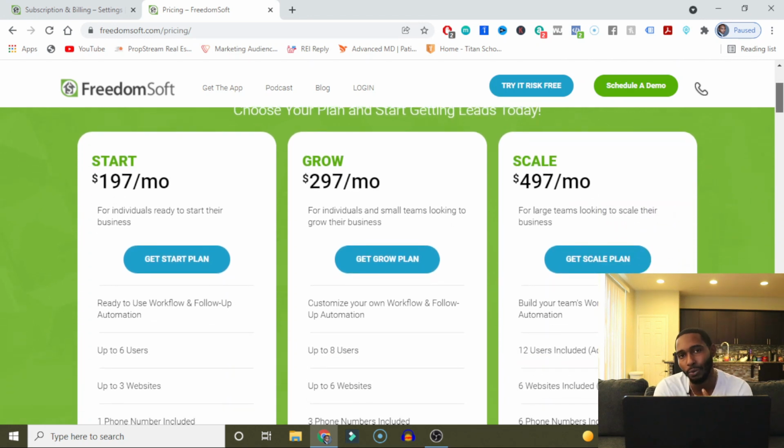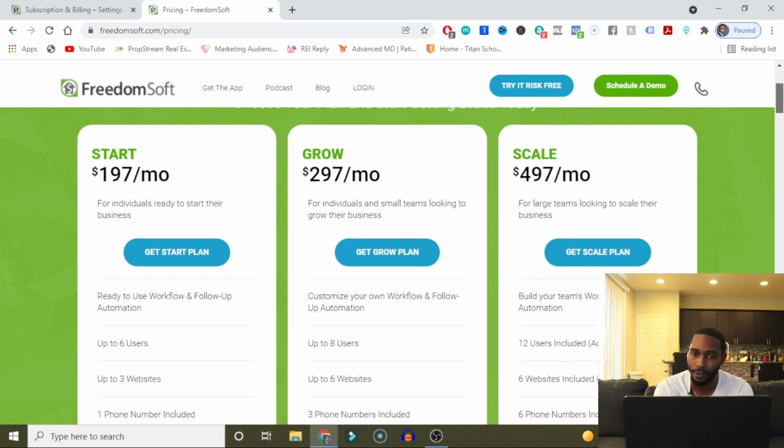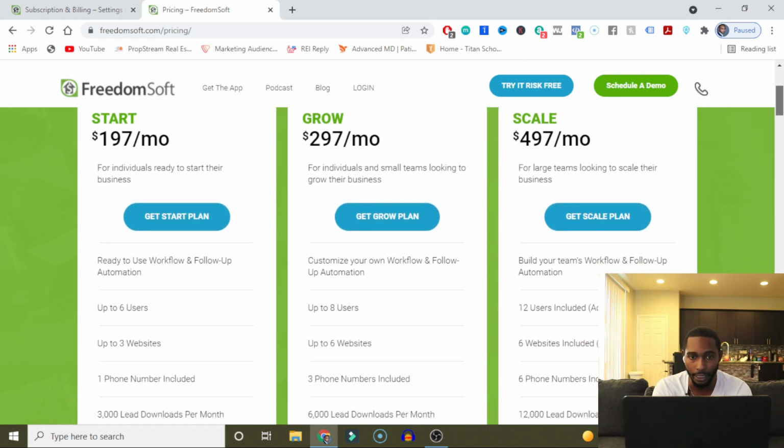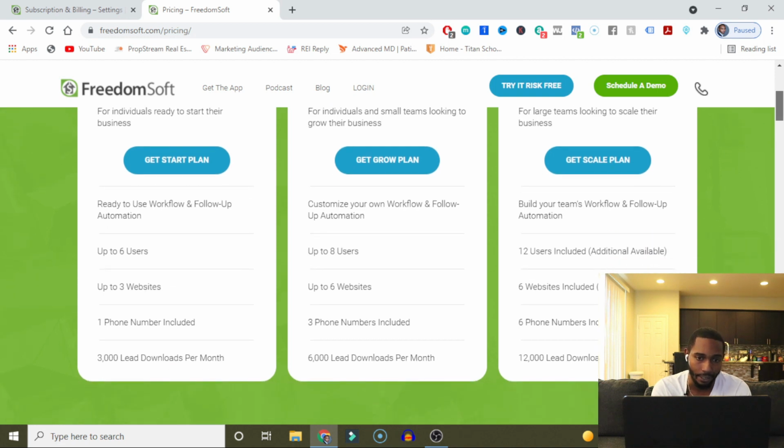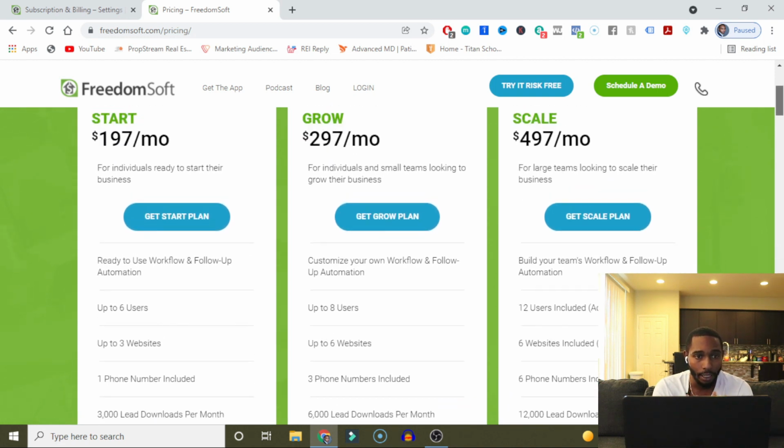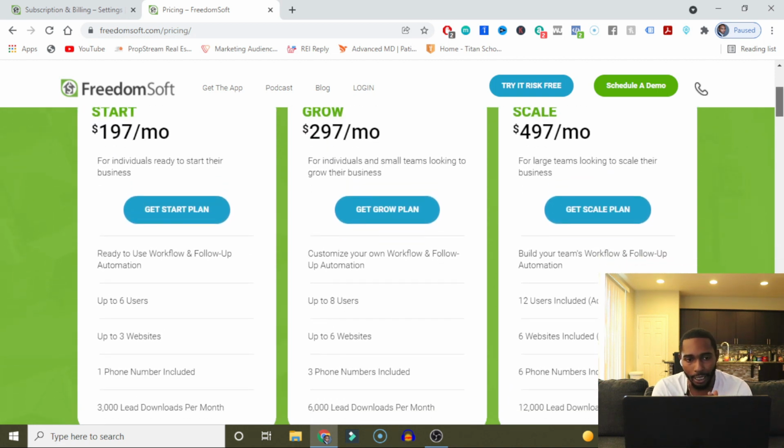The start plan is $197 a month, so that's the cheapest plan that they have. The grow plan, which is the plan that I'm on, is $297 a month. Then the scale plan is $497 a month, okay? With the start plan, one of the downfalls, in my opinion, is that it comes with 3,000 lead downloads per month. The grow plan comes with 6,000 lead downloads per month, and the scale comes with 12,000 leads per month. And they come with 1, 3, and 6 phone numbers respectively.